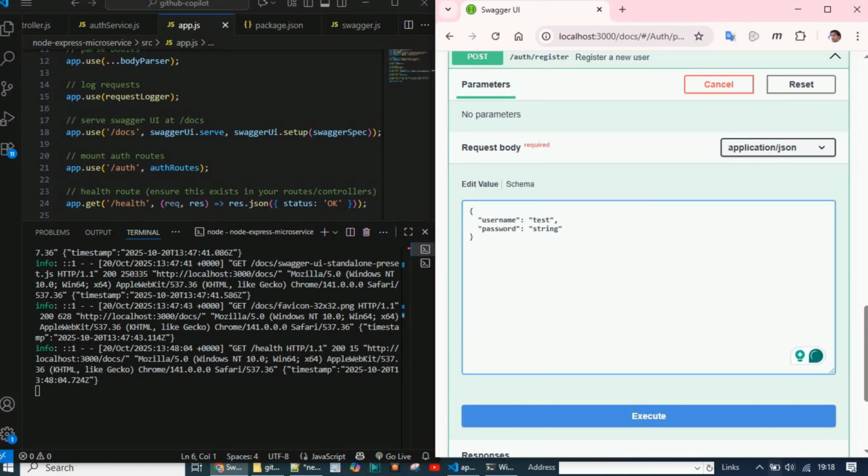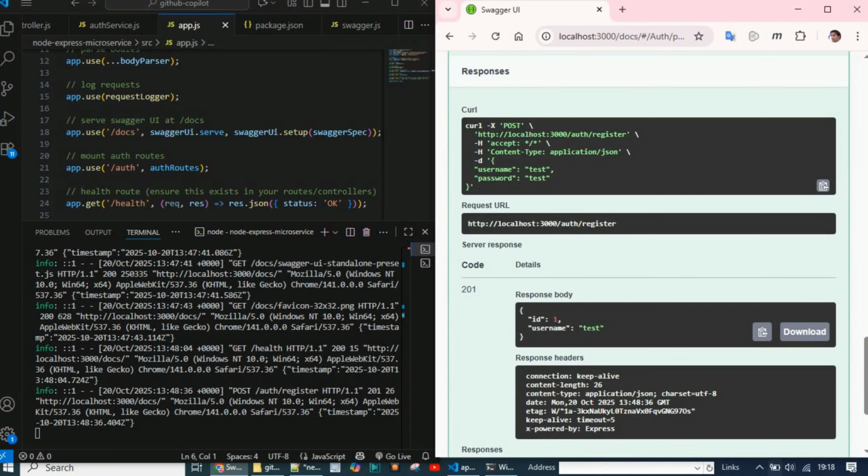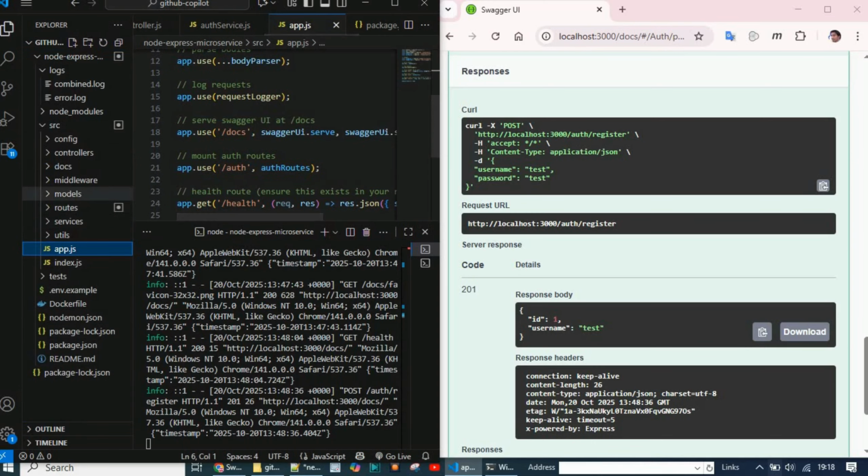Here I'm trying to register a user with the username and password, and you can see we have the success response, 201 Created, with the ID 1. Now I'll try to log in with this username and password, and it will provide me the JWT token.